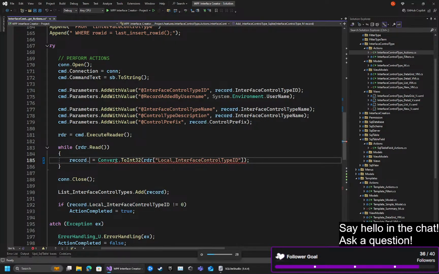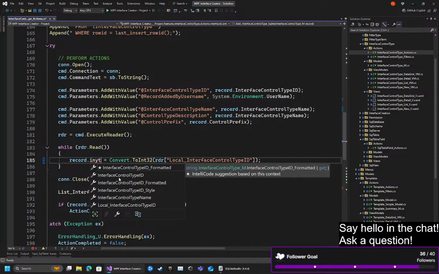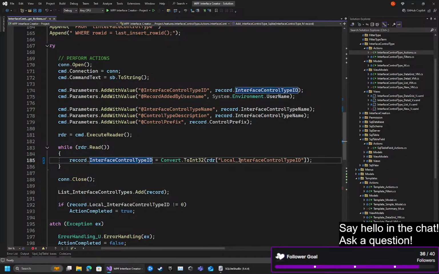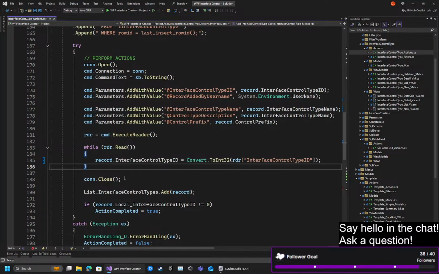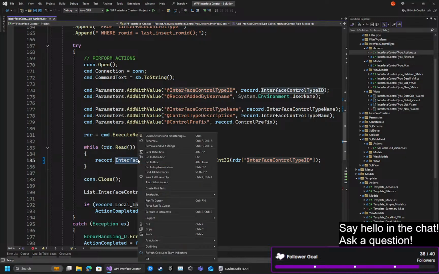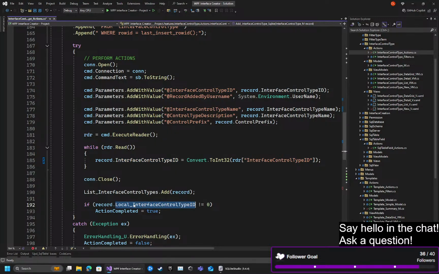So we're going to have to get rid of that. Interface control type ID equals interface control type ID. There we go. This is list, add record 0. If this does not equal 0, then action completed is true. And that's right, except we're just going to replace it with this. So we'll knock out the local indicator.